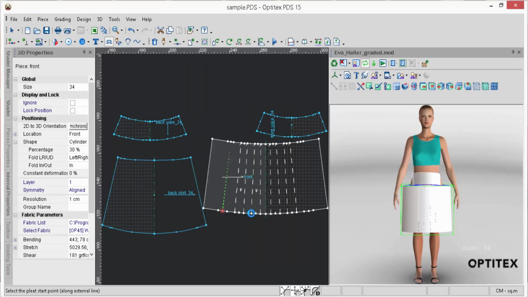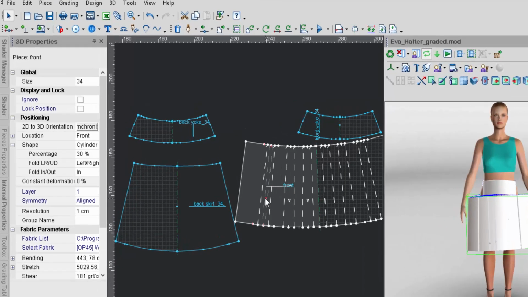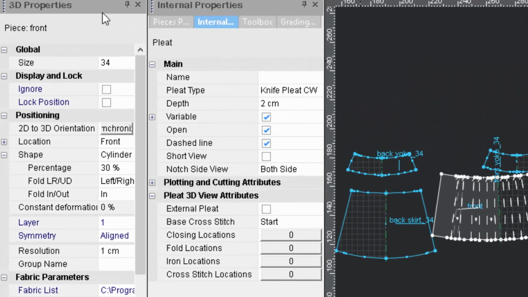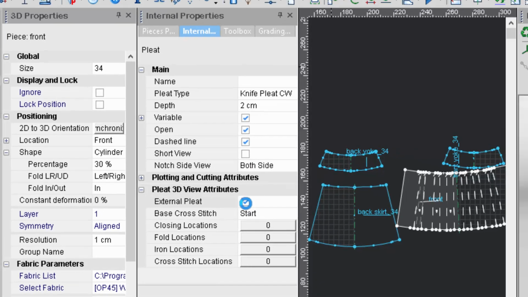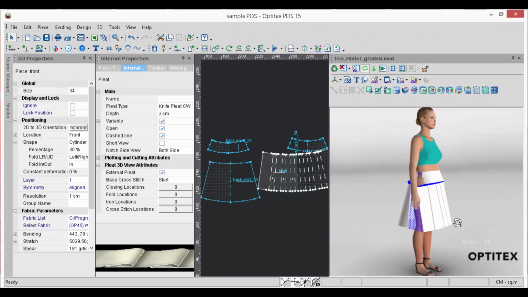Now let's define the pleat's 3D properties. To select the pleat, click in the middle of the pleat. Notice the pleat properties appear. Expand the 3D view attributes. External pleat. Select this checkbox if you want the pleat's extra material to be external, meaning the extra fabric will be located in front of the pattern. Or unmark it if you want the extra fabric to be located in the back of the pattern.